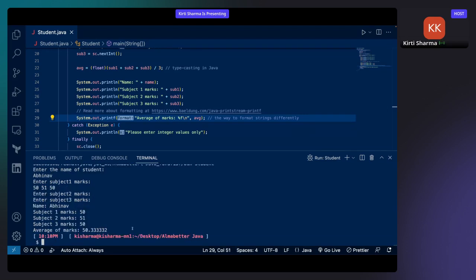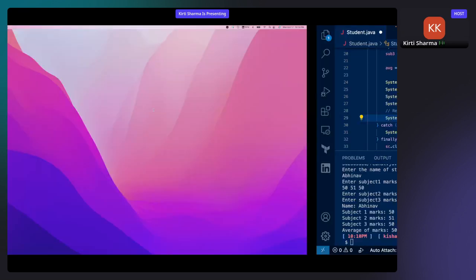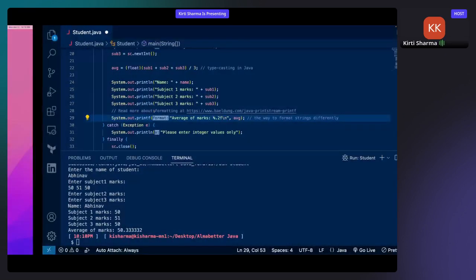So you will see the precision is still 6 digits, correct? By default, the precision is still 6 digits. But if you want to limit it to 2 digits, that's where you do 0.2. Okay, and you can read about more of what formatting capabilities Java gives.